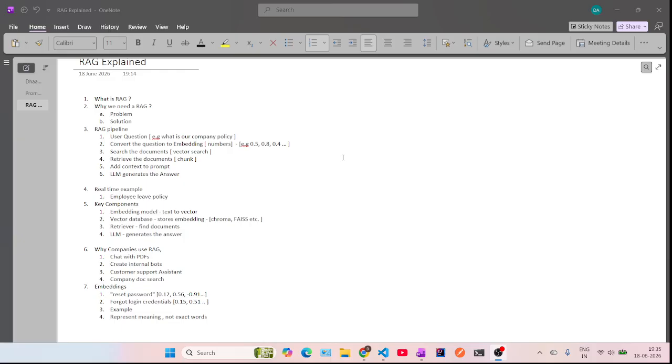So here the solution is RAG. What RAG does is the user asks the question, and it searches the relevant documents and retrieves the matching information, and then sends this to the LLM, and then the LLM generates the answer. So this is how RAG works.